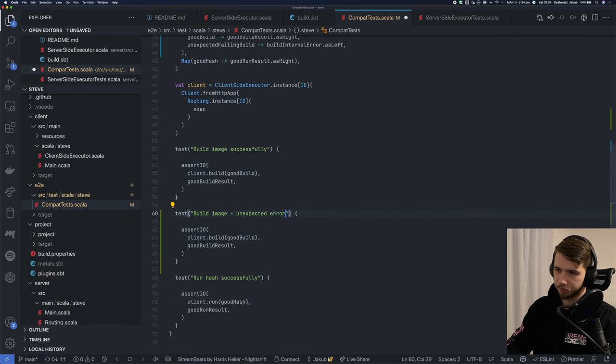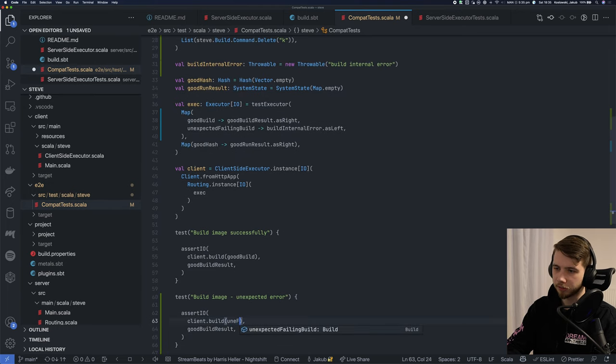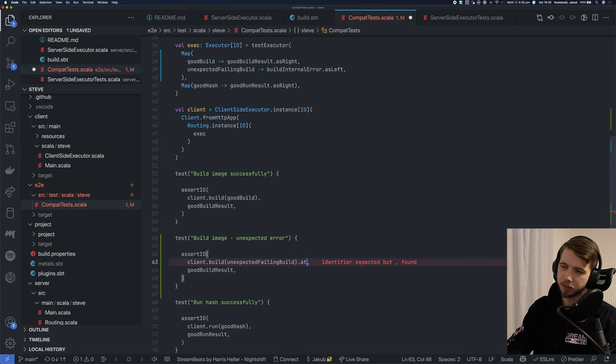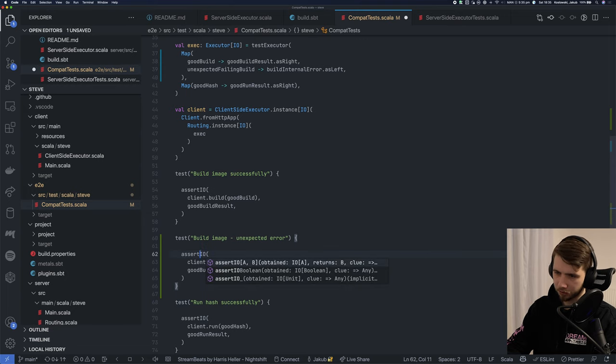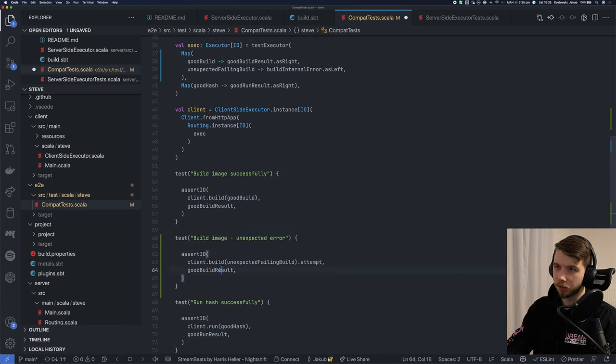Unexpected error. So when we run this, this was unexpected failing build. We need to attempt on this, otherwise the IO is gonna fail. And I don't think there is a combinator for that. So search IO attempt, and it's gonna be. Yeah, what is it gonna be?